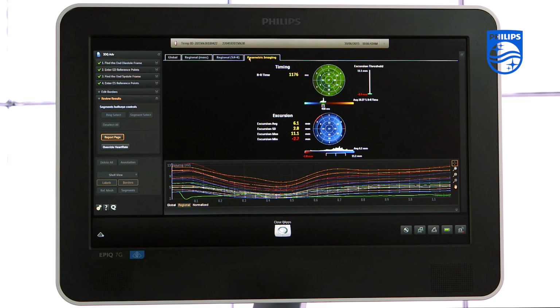The bottom bullseye displays excursion. Imagine a central line from base to apex of LV. Regions moving inwards towards the central line during systole are coloured blue. Regions moving outwards from the central line are coloured red. Any regions which show no movement, for example akinetic, are shown in black.